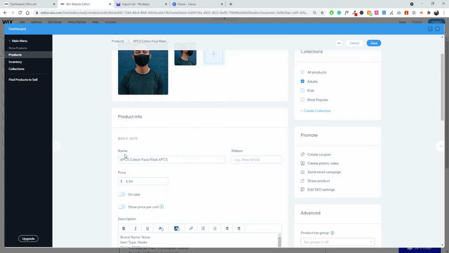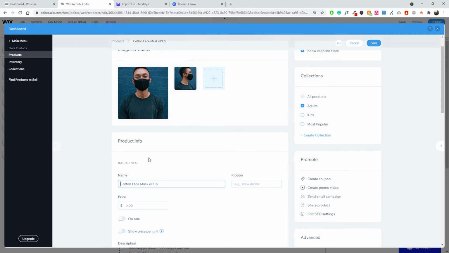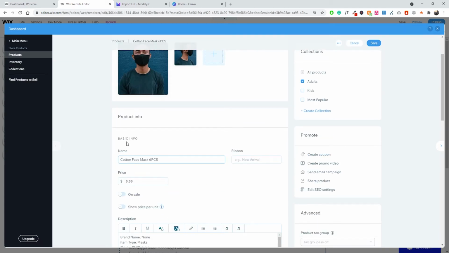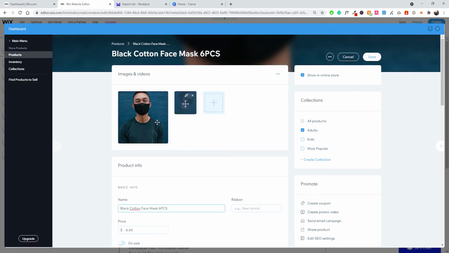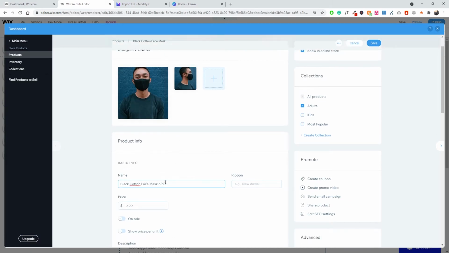Now jumping down, we have the name of our product. In some cases, if you're not focusing on SEO organic search, you can just go ahead and name your product whatever it is. It doesn't have to be super long, just make sure it accurately describes what the product is. In this case, maybe I want to name this one black, because we only have images of the black one, so black cotton face mask, for example, 6 pieces, just describing how many masks you'll get, answering the customer's questions straight off the bat.